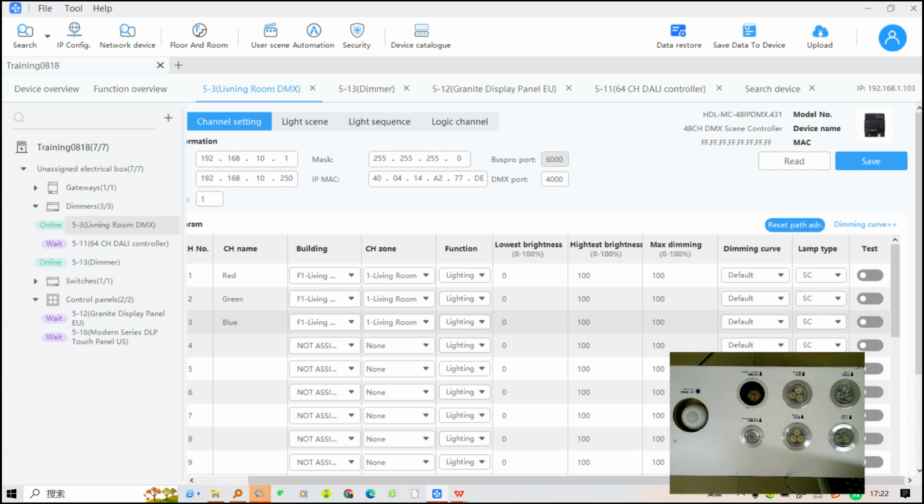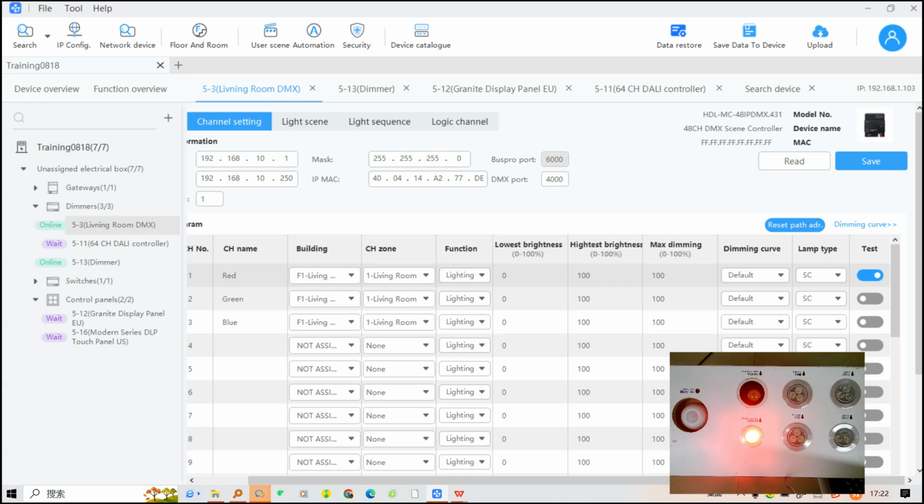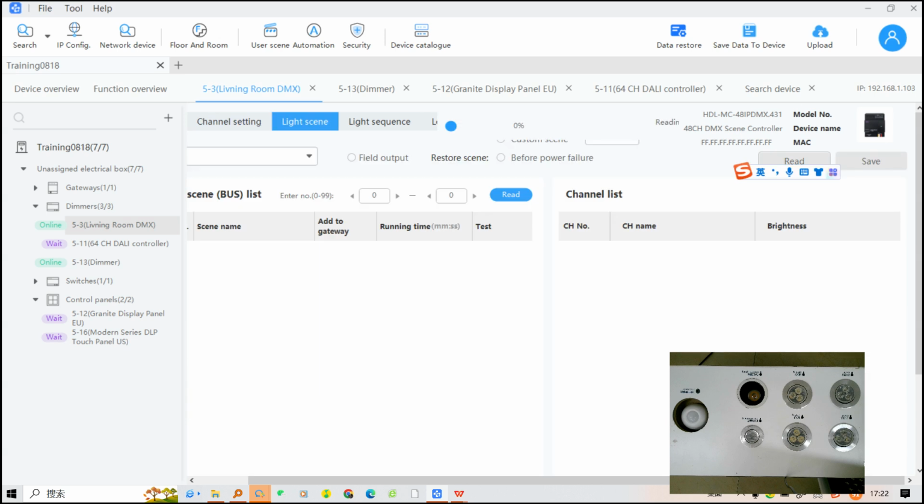But what if I turn on the first channel and the third channel, it will be purple. You can see. So this is different. Or if I turn on the first channel and the second channel, it will be yellow. So when we create a scene, it will appear in different colors. Okay, let me click light scene to make a scene.